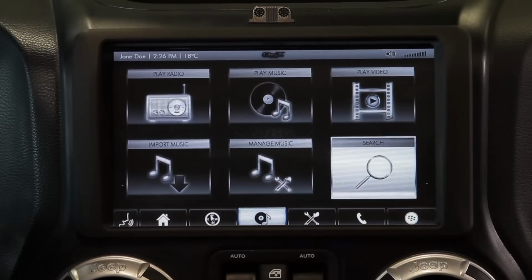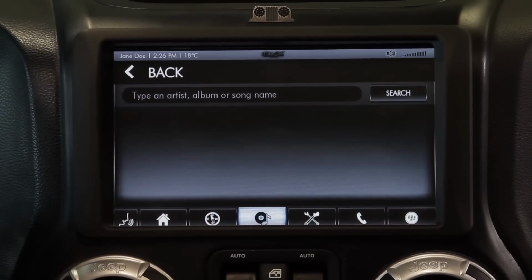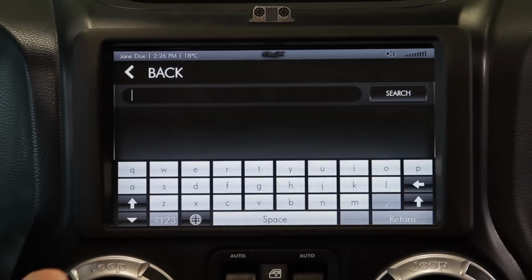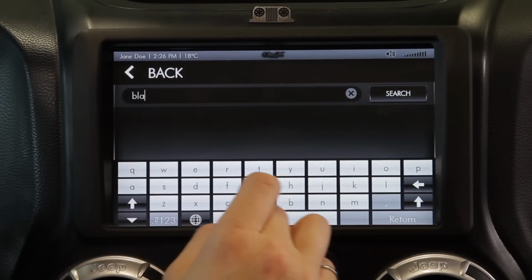So basically this shows how we're adding in the plumbing from the browser engine and the HMI down into the media subsystem. We can search for content. You can search through the different devices that you have available in the car. We'll search on the USB stick, and search for Black Eyed Peas.